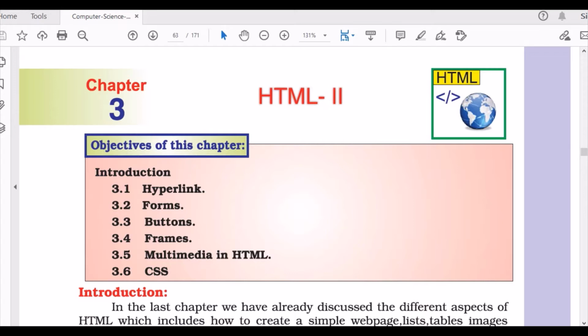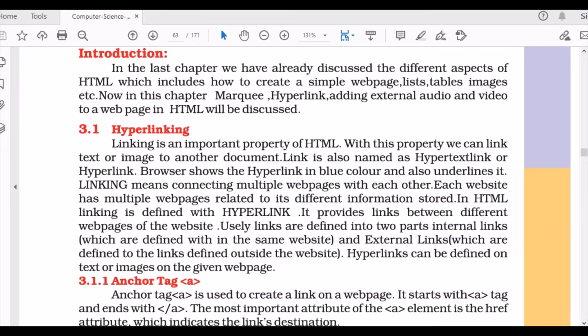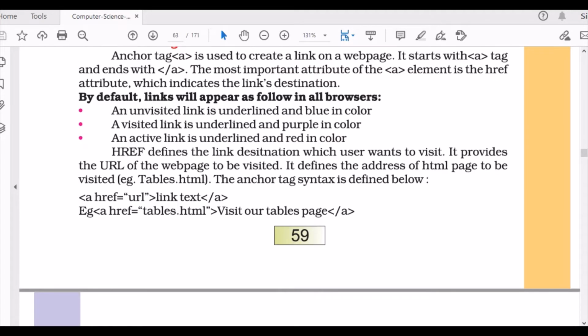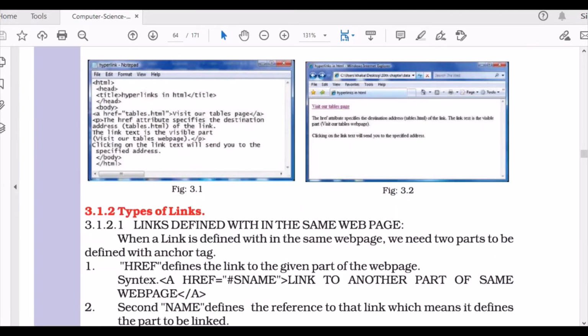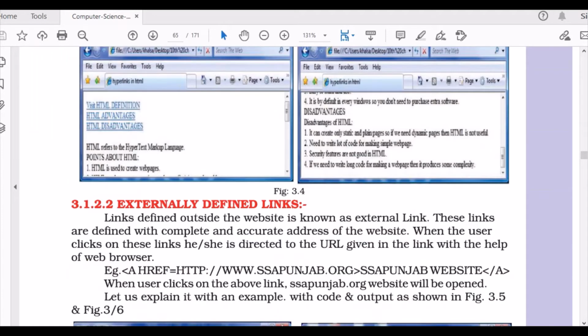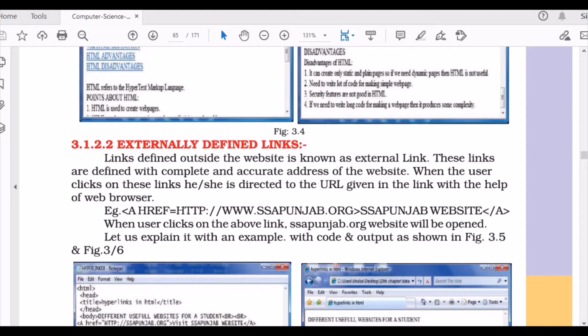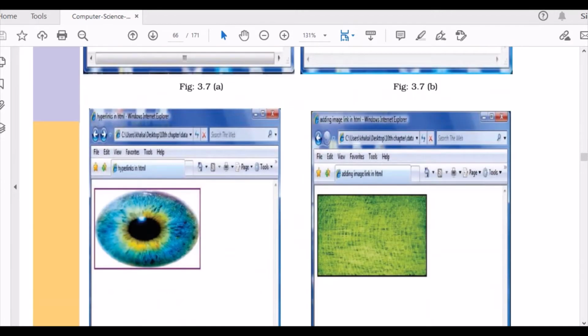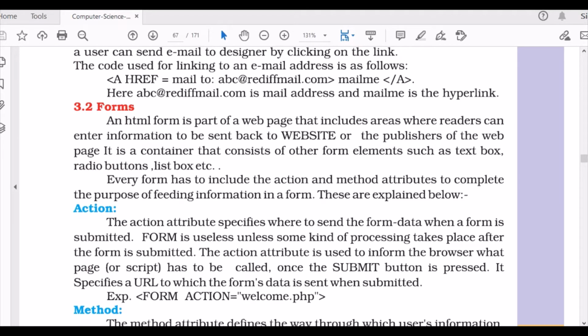This is very important because the anchor tag holds every kind of link. With the hyperreference in HTML, it can control all the links: types of links, how we define a link, how we define an external link, how we use an image as a hyperlink, and how we can use text or an email address as our link.